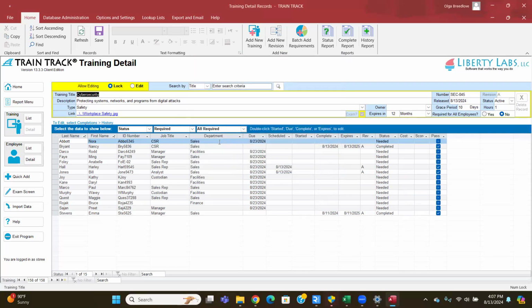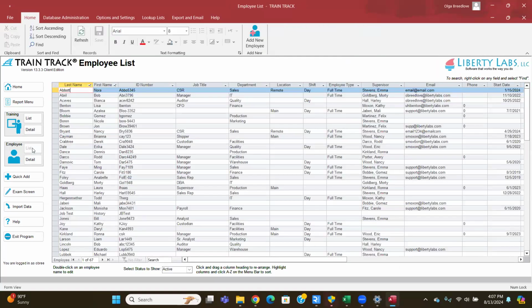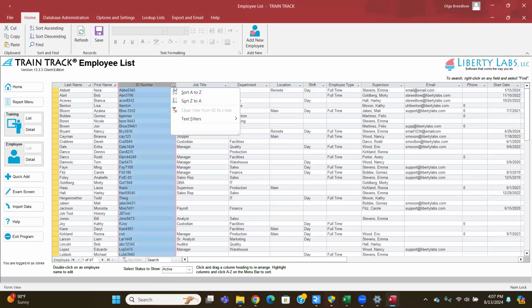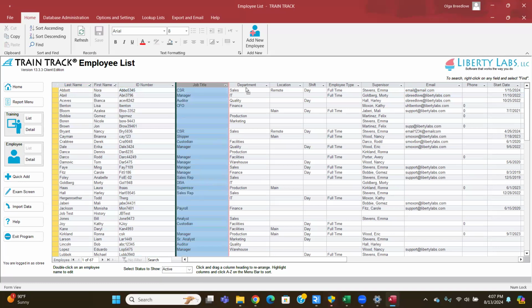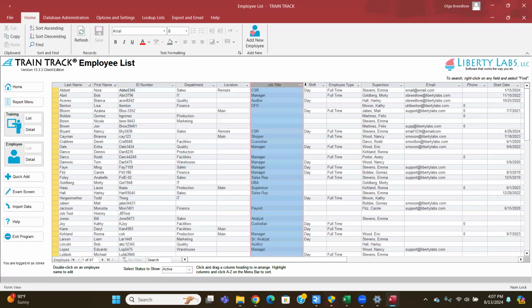Alrighty, let's take a look at employee records really quickly, since they're very similar to training records. So your employee list will have all of your active employees listed unless you select inactive or all from the bottom status to show. And again, here you can sort by any of the column headers by clicking the down arrow, and you can always click and drag any of the columns to rearrange them.